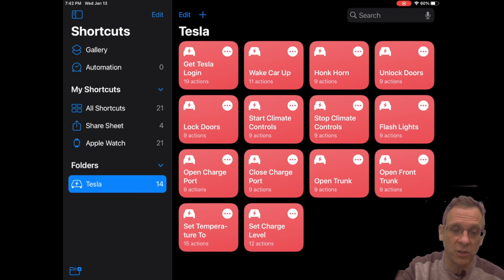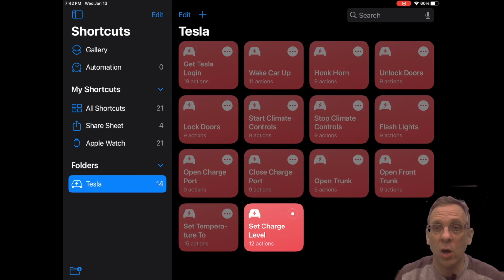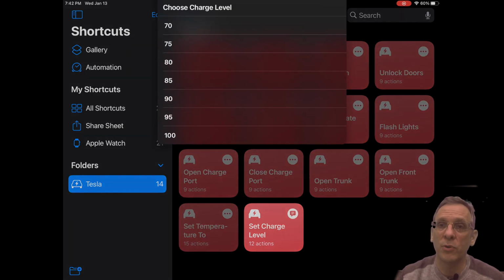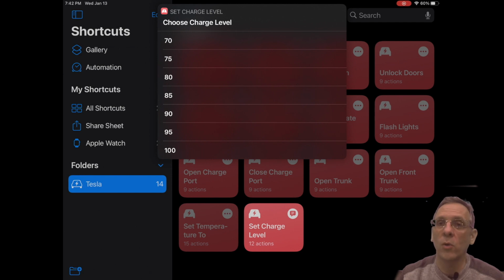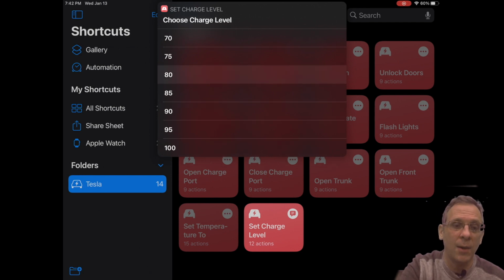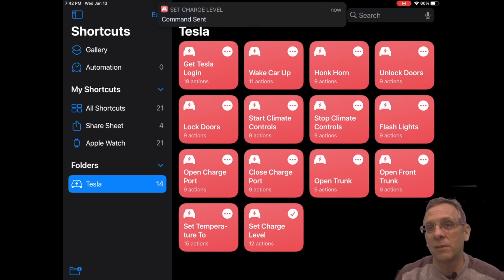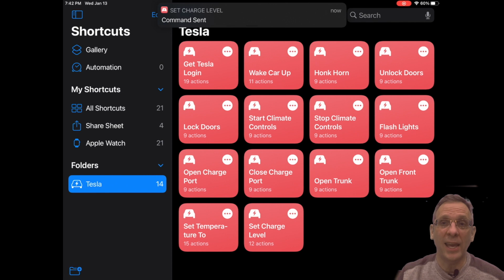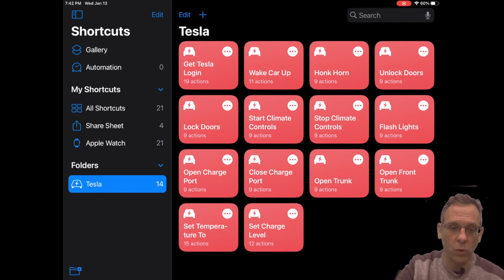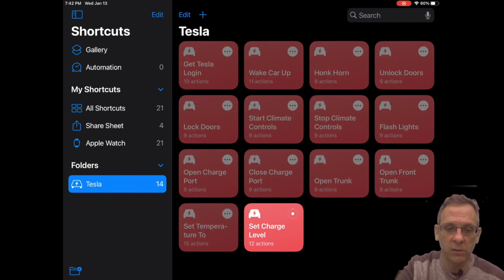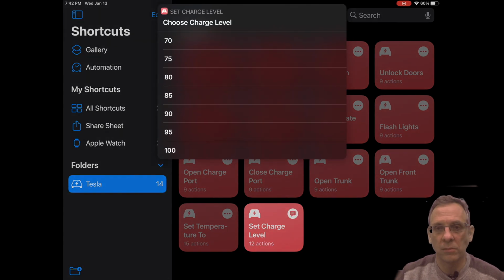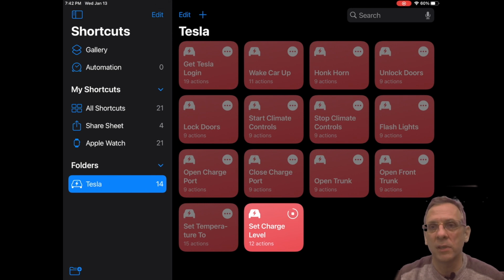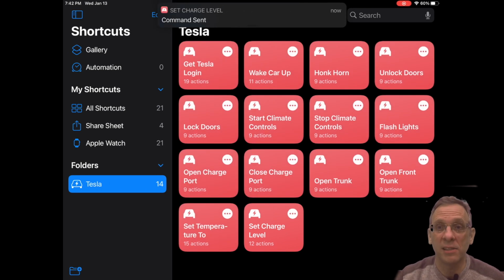So we'll go ahead and run this set charge level. It'll log in, wake up the car, but this time I'll be presented with a list. What do I want to set the charge limit to? I'll just tap 80, and now my car is set to exactly 80%. I'll run it again if I want to charge it to a different level. 70%, and now it's set to exactly 70%.